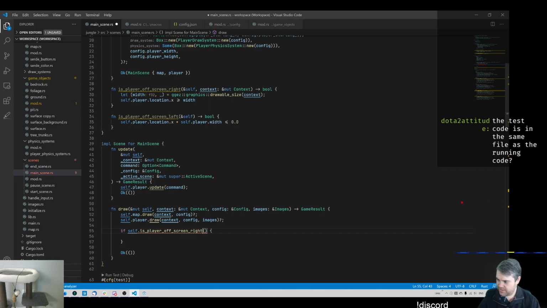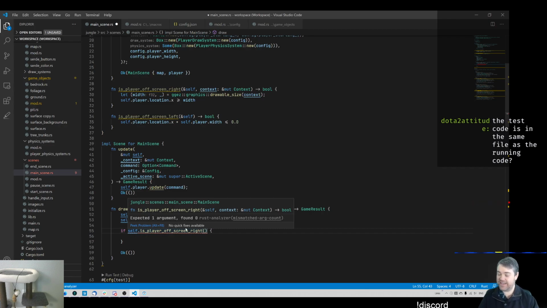Then the test code is in the same file as the running code. Yes, it is. That's one of the features of Rust.